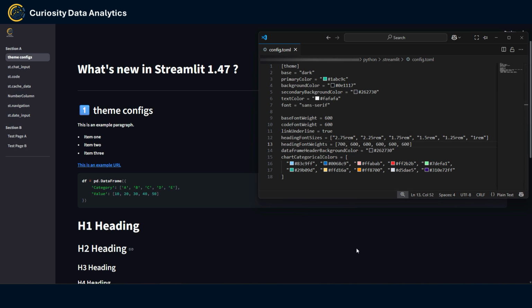So when you launch your app from the command line, Streamlit automatically picks it up so you can configure your desired theme. Now what's new here? So as you can see here, I have listed the new attributes that you can change.